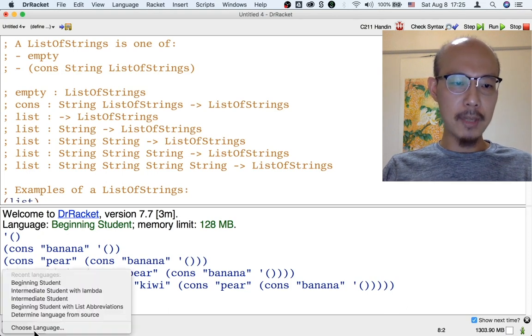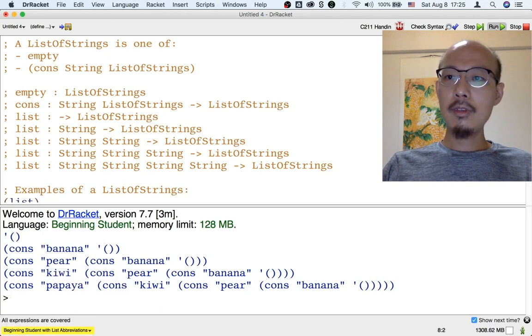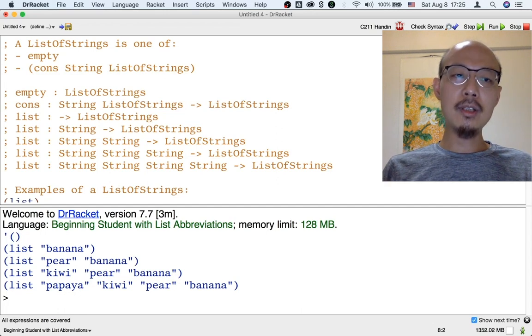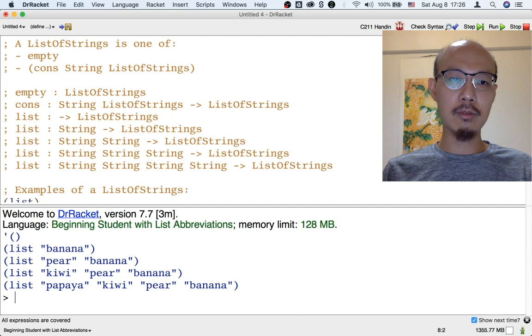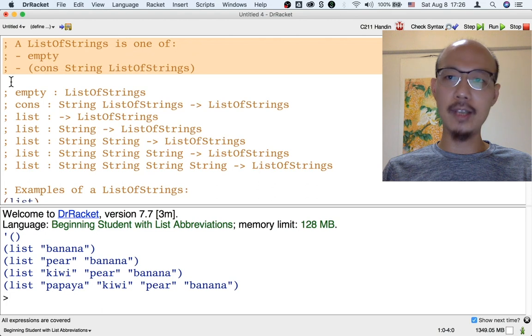If you go to the Beginning Student language in the lower left corner and choose instead Beginning Student with List Abbreviations, then when you hit run, DrRacket is going to use the list function in returning results back to us. And that makes the list more readable. Now remember, this is just a matter of notation. Inside the computer, every list is still constructed in the same way as before, using empty and cons, just like we defined in our data definition.